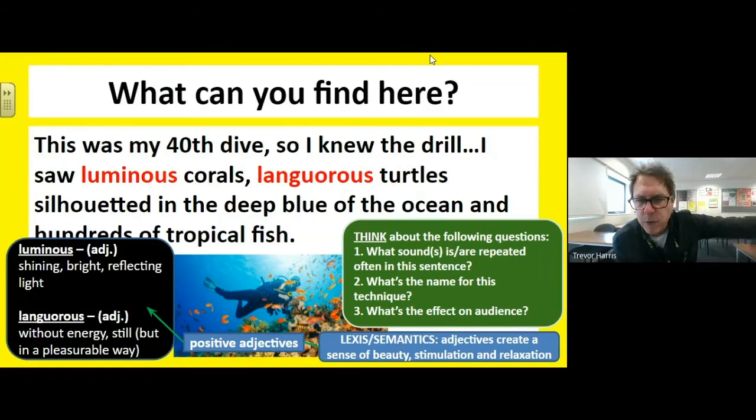So what sounds repeated? What of those language levels that we talked about before does it link to? Do you remember the language levels I talked about? What would we label this technique? What language level would it belong to? What's the effect on audience? Have a quick look at that last sentence.